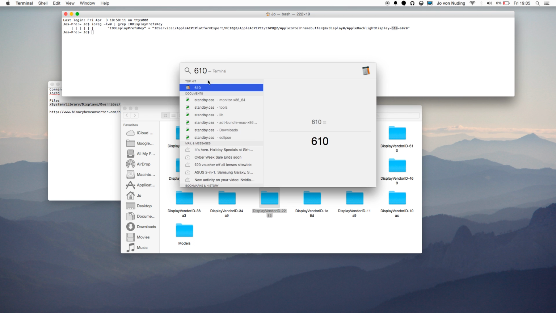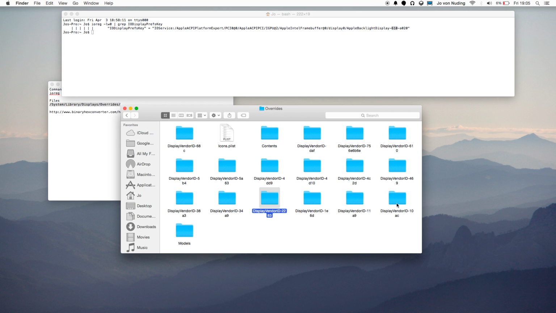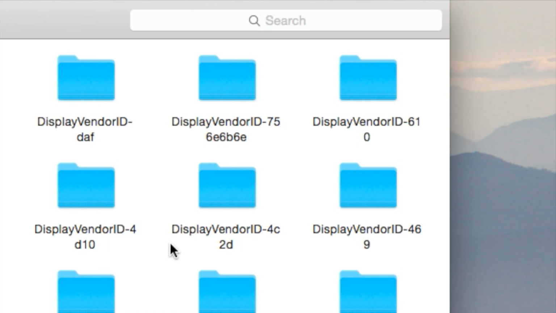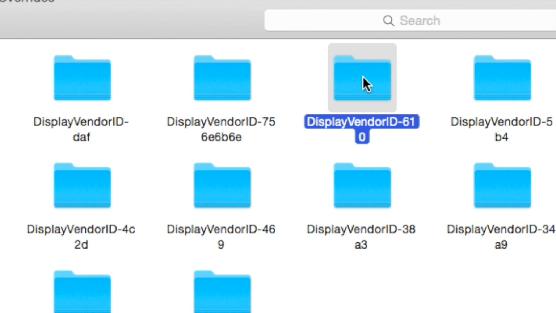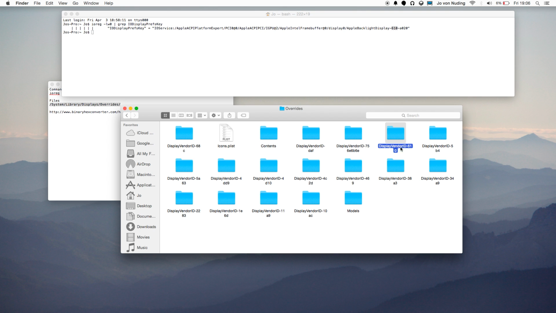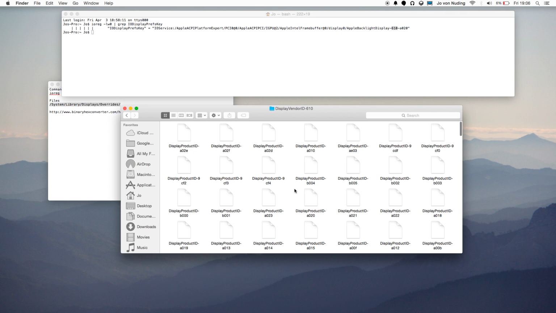Basically, for me, it's 610, which should be the same for every 13-inch Mac. It can differ. Alright, so what you're going to do is find that. Mine is right here, and I will just make that a little bit bigger. As you can see, 610. If you want, play this in 1080p, and then you can play it full screen and read the text.